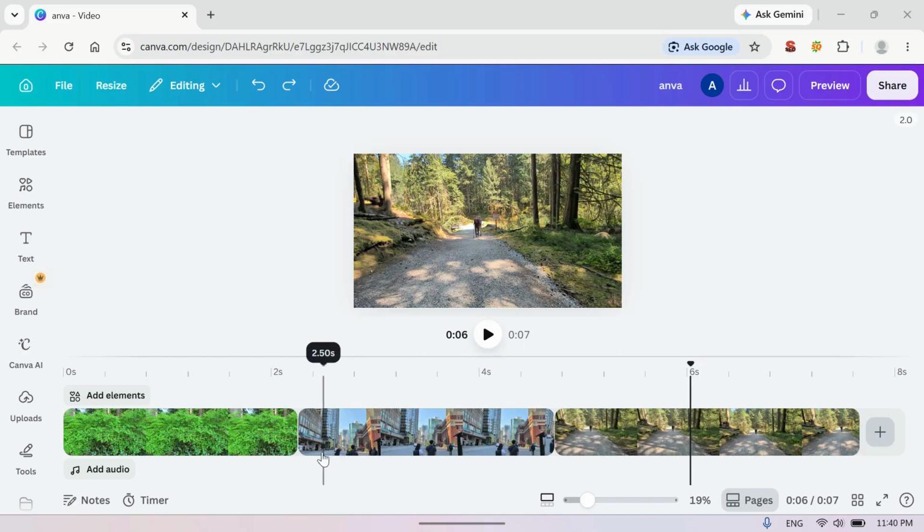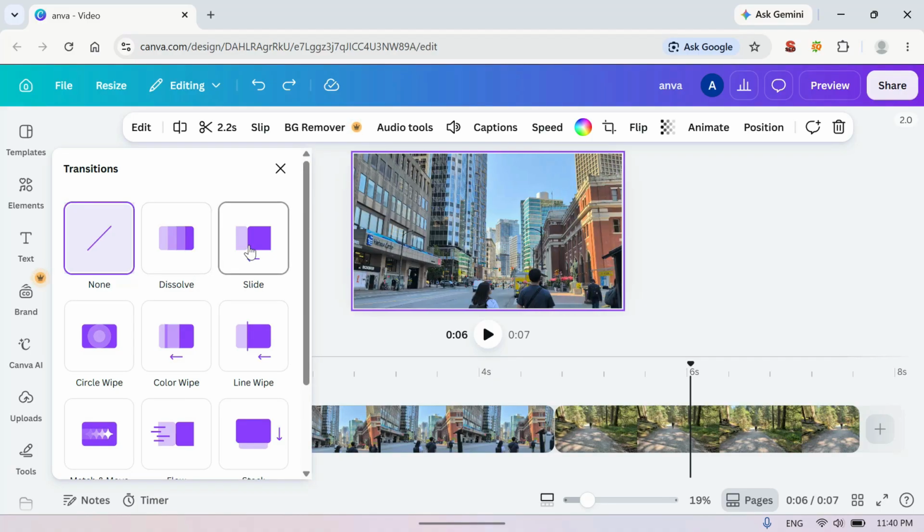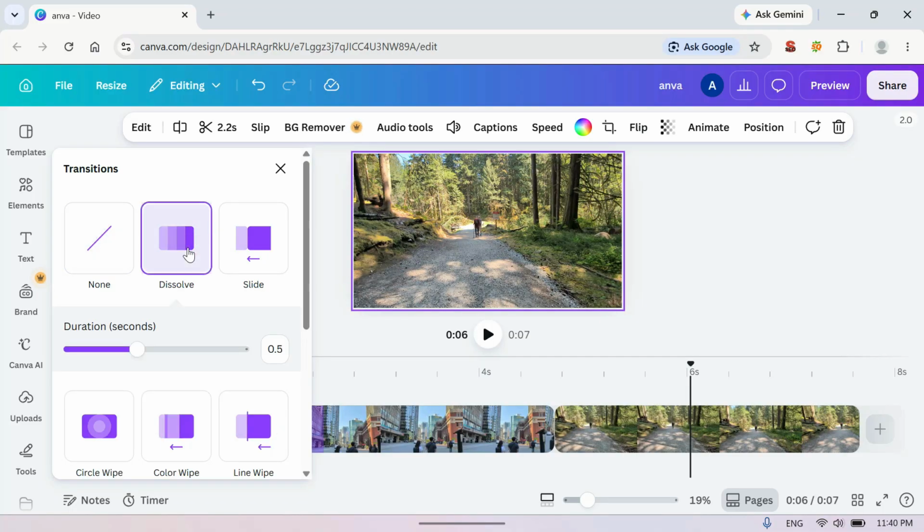So the easy option is hover your mouse and click add transition. You'll be given the transitions they have, and when you hover your mouse it will show you how it will look like. So let's select dissolve for the first one, and you can also select the duration. So we'll choose 0.7.